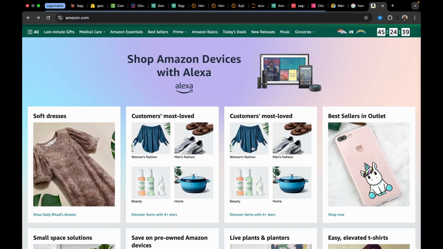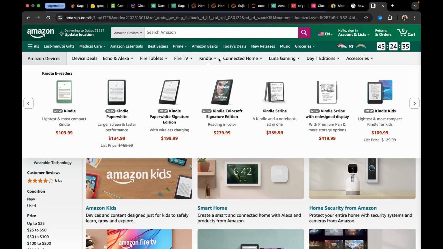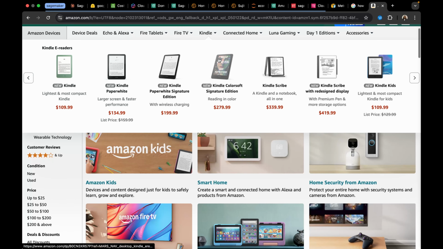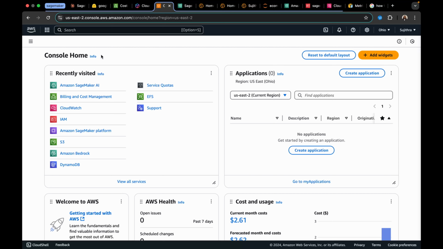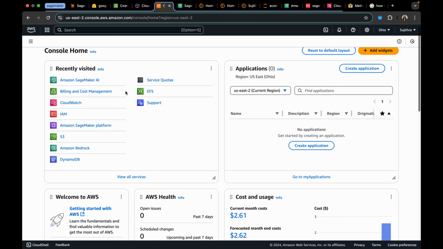Let's talk about what we are building. Our goal is to create a system that automatically generates professional product descriptions. Okay, now let's start with the practical implementation. First, I'm going to show you how to set up your development environment in SageMaker Studio.